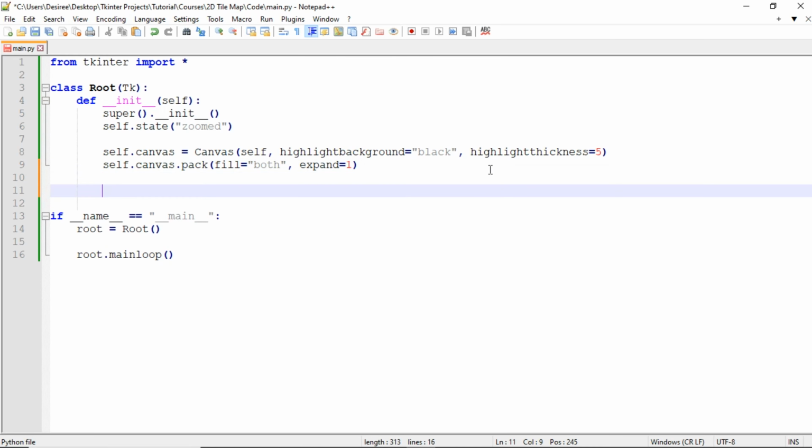So down here at the bottom of our root class, we'll just do self.bind. We'll use the configure event here. Then we'll do self.update_map. The binding refers to this update_map function that doesn't exist yet, so we're going to go ahead and create that now.